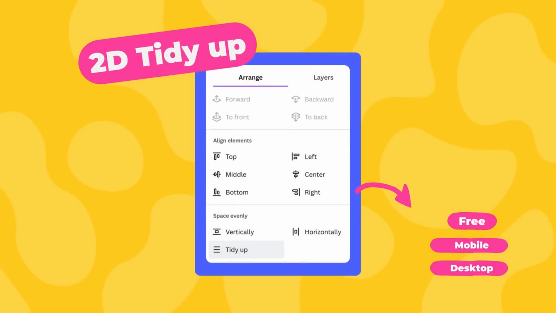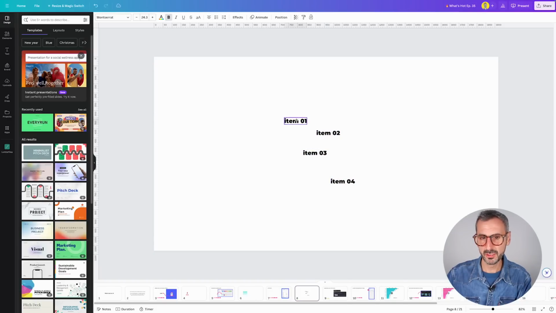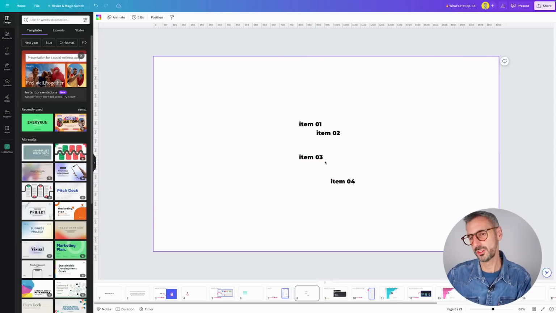Let's move on to the third new feature. The third novelty for today has to do with the tidy up feature in Canva. So let me show you where to find this feature. I have a couple of items right here that are misaligned on purpose. Okay, I just put them together on the page like so. There's no alignment whatsoever here.